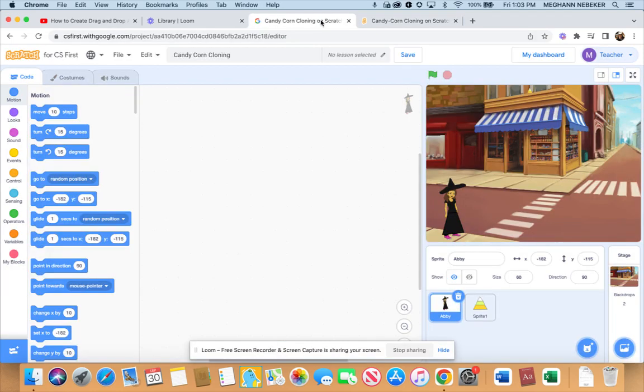Let me go into Scratch. I use Scratch for CS first because I am a teacher. I already have the Abby sprite. I edited the costume to make it look like she's wearing a witch costume. And then I made a candy corn sprite. Now at the end of this video, I will show you how I made the candy corn. You can always upload one from the internet, but it's very simple and it's great to have these skills of making sprites. But let's get straight to the coding.